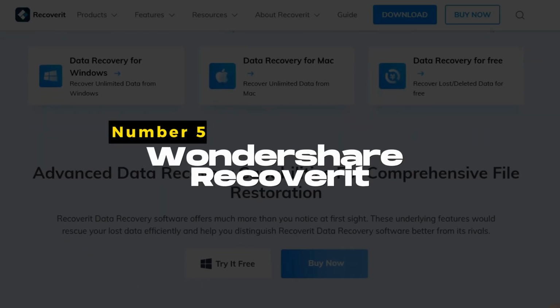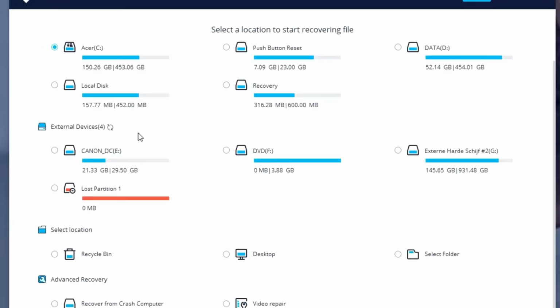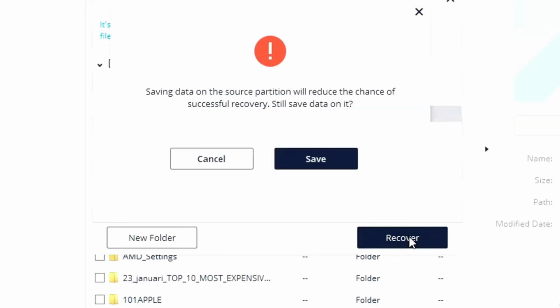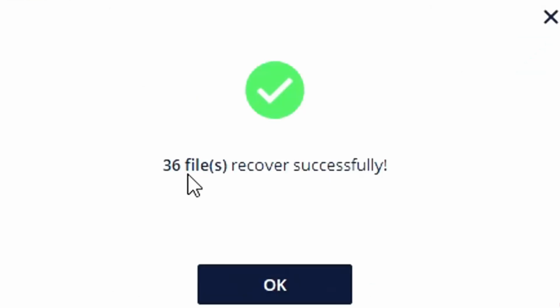Number 5. Wondershare Recoverit. If you've ever panicked over losing an important file, Wondershare Recoverit is here to help. This robust data recovery software is designed to retrieve over 1,000 file formats from various devices, including computers, external hard drives, SD cards, and even crashed systems. What makes it stand out is its intuitive interface and high recovery rate.